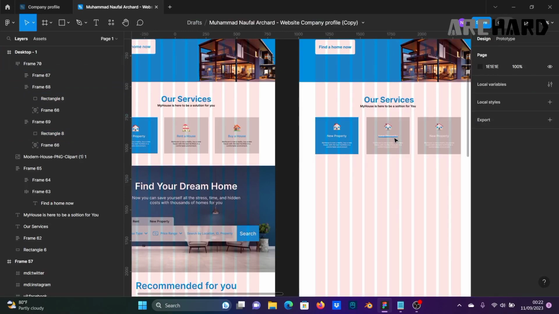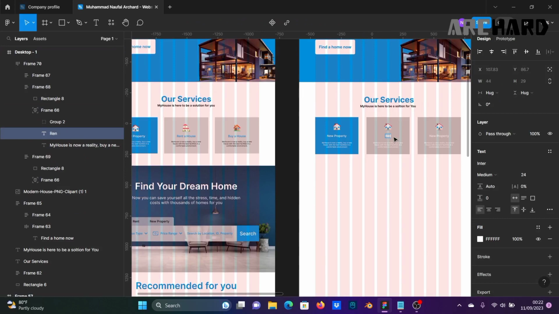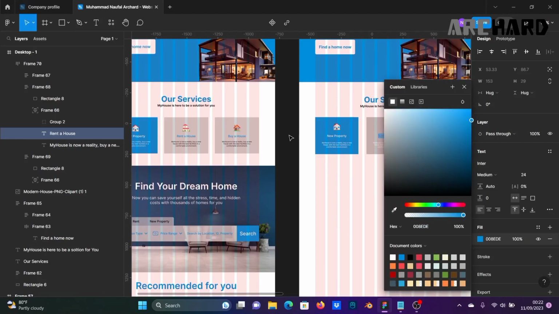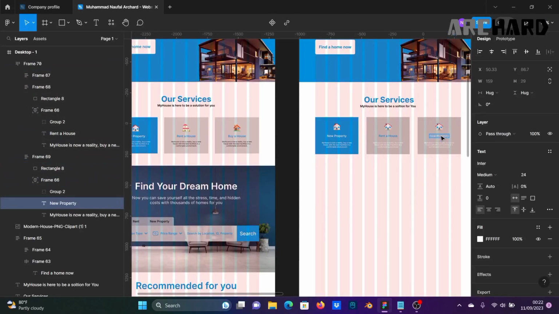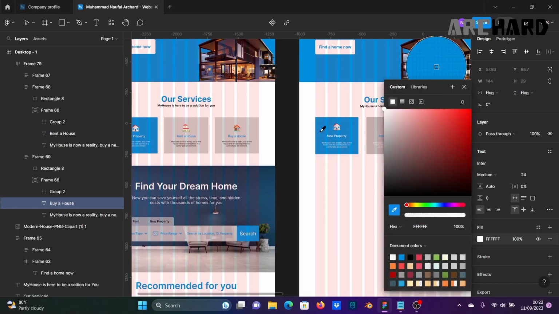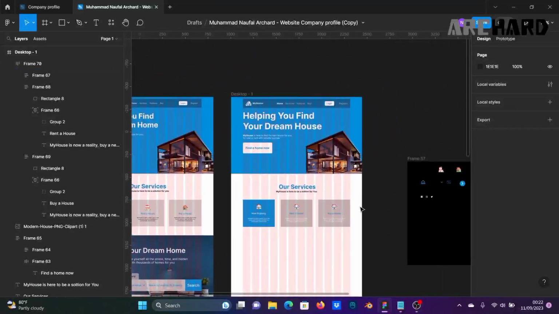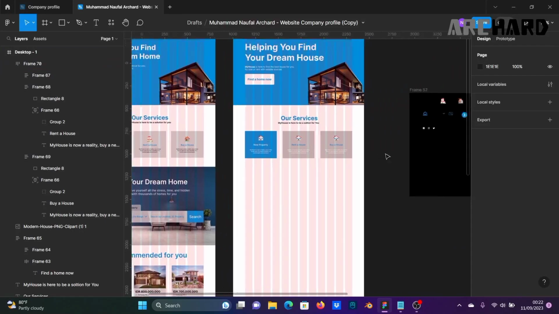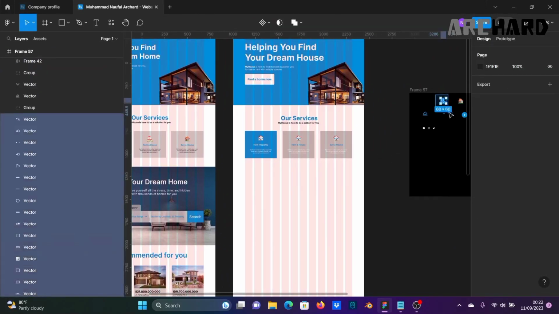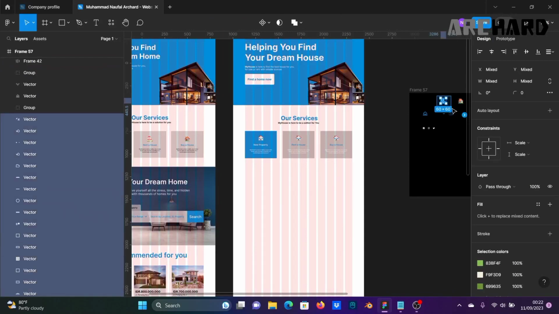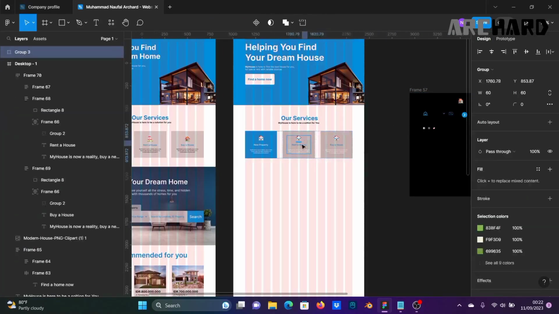And I want to change the text brand house like this, and I want to change the color to blue. And this is buy a house. This I want to change the color to blue. Okay, and I want to change the icon like this. I want to use this. I want to use this icon like this.